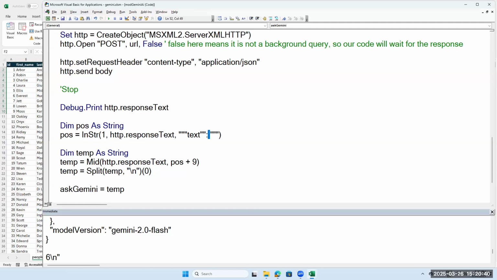And Cody had a great question: how do we make this a function? We could make this a function so that every time you did equals, send request to AI, open parentheses, somebody's name, close parentheses, you would take that name, put it inside of a prompt, send it to Google AI, get the response back, and put it in your Excel spreadsheet. And of course, there's a whole bunch of other things you could do with different prompts, right? Pretty interesting. I like that.